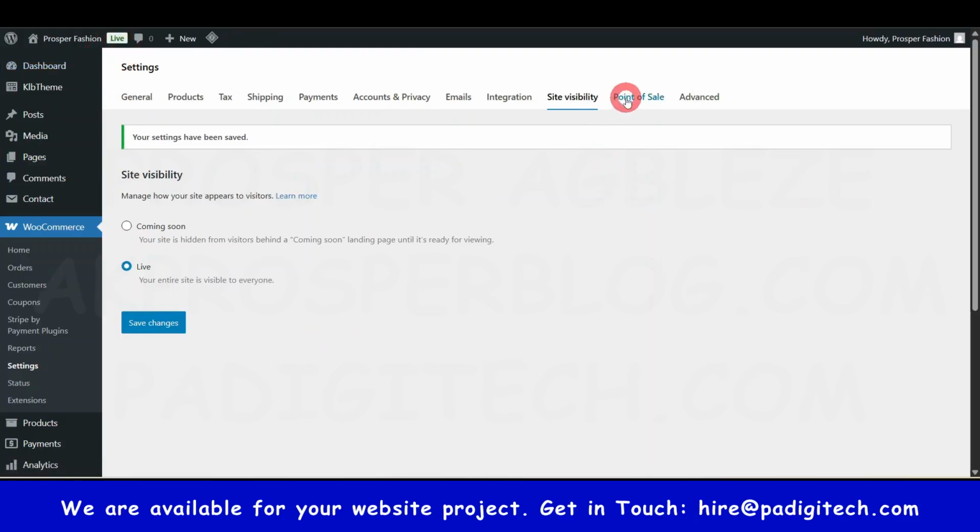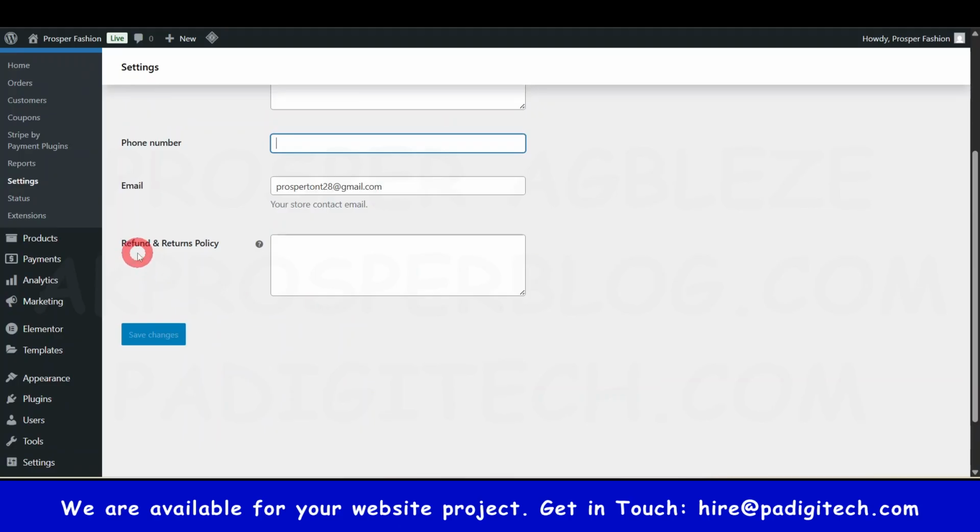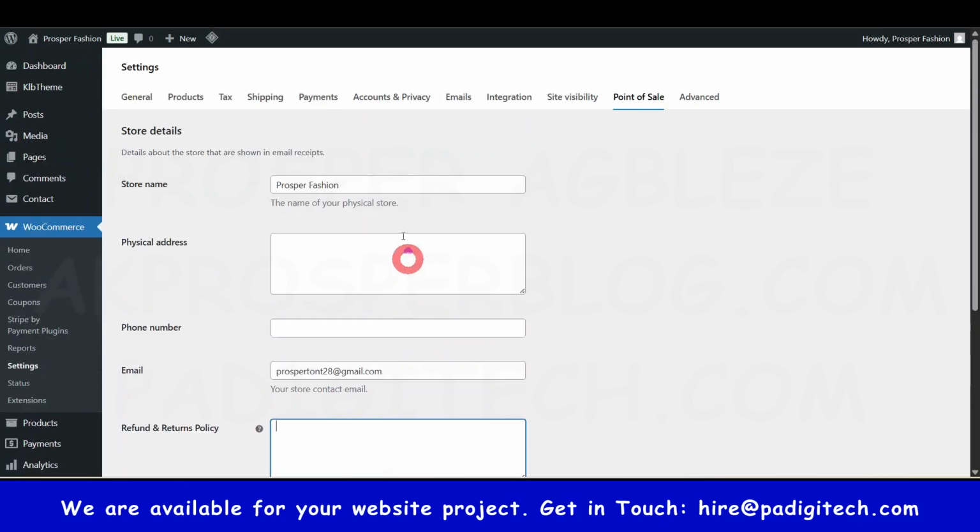So point of sale, let's see what we have here. This is where you can put in your store name, your physical address. Don't forget, that's your physical address. Put it here. Your phone number, make sure you put it here. Your refund and return policy, make sure you enter this information here. I'm not putting it in, but please make sure you put this information in. They are very, very important. All this little information goes a long way in making your website look very professional and trustworthy.